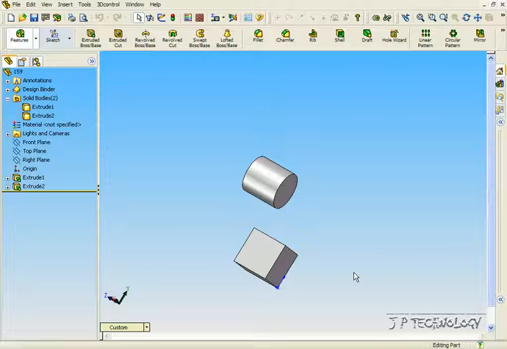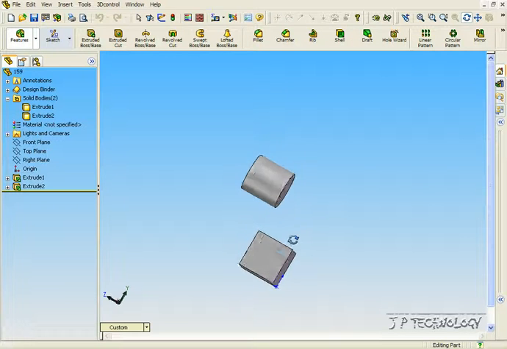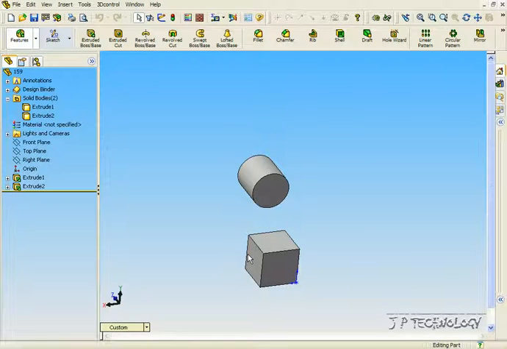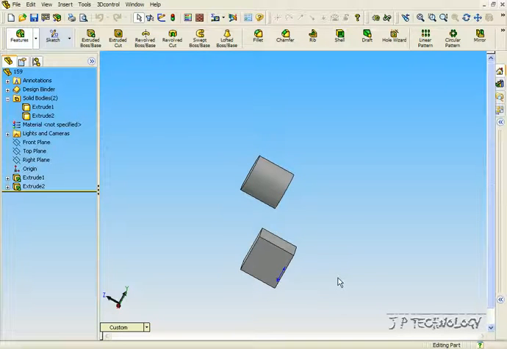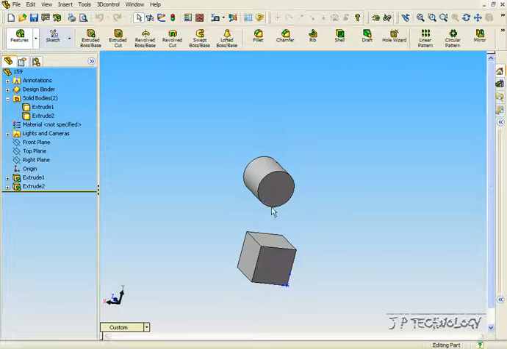So what we have to do is create multiple solid bodies. Now the thing is though, that these bodies can't touch each other. Now I'm going to show you that if I create a third extrude that touches this body, it's not going to create another solid body.